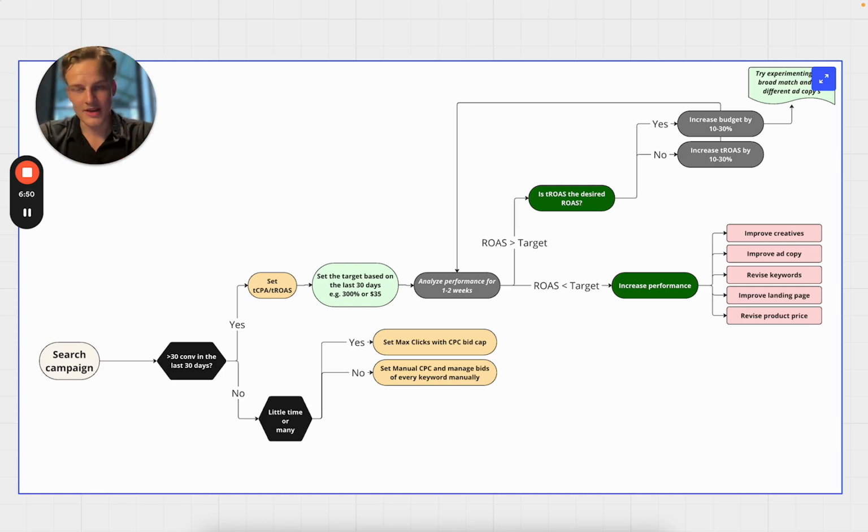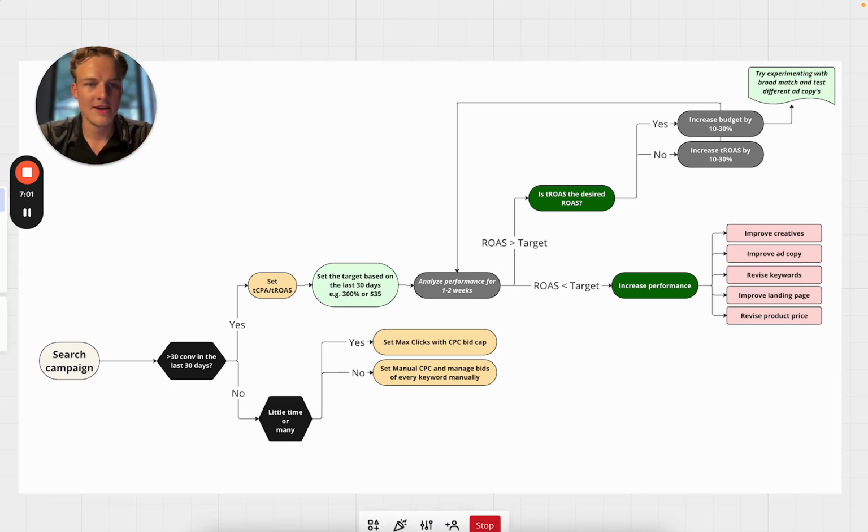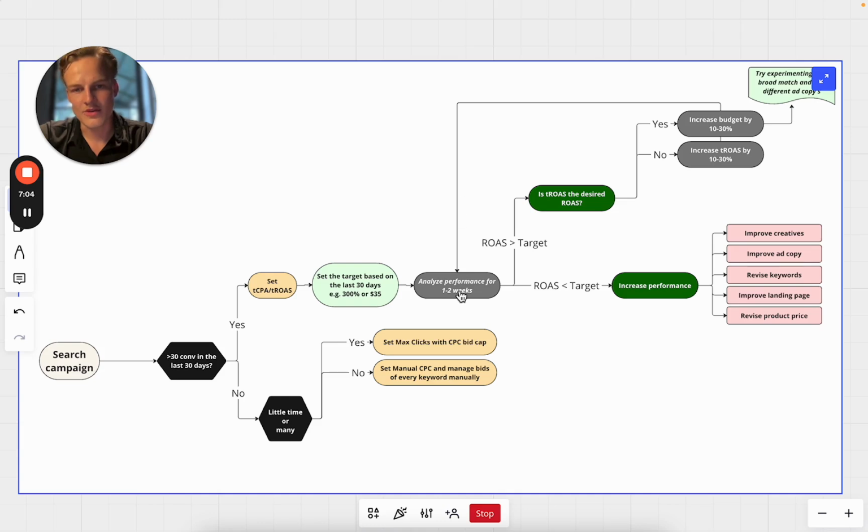Also, one other thing is to revise product price. So do a little bit of market research if you haven't done it already, and look at what your competitors are doing in terms of price. Maybe you could play around with that a little bit. And then we analyze again for 1 or 2 weeks. And then after that, we already see probably an increase in the return on ad spend.